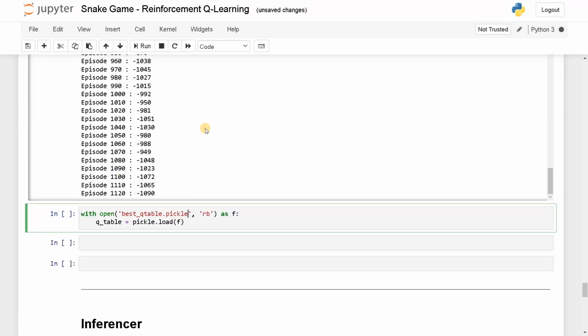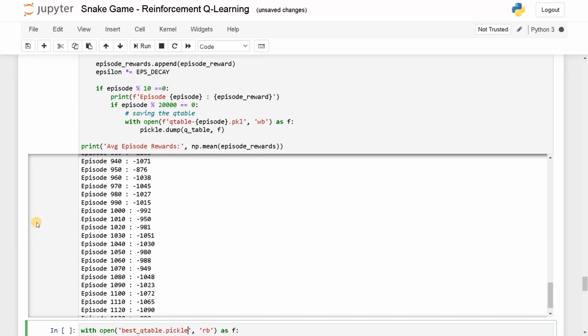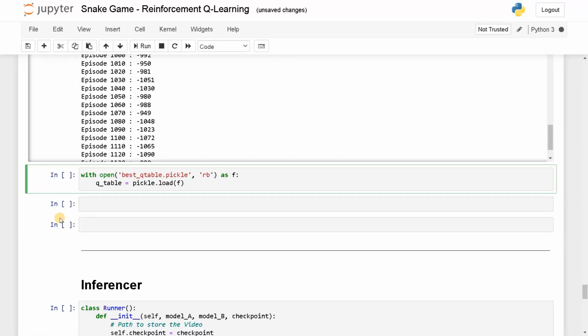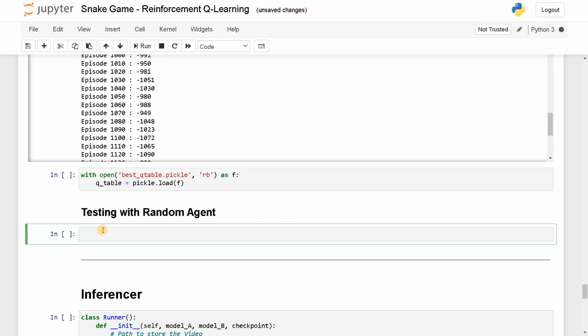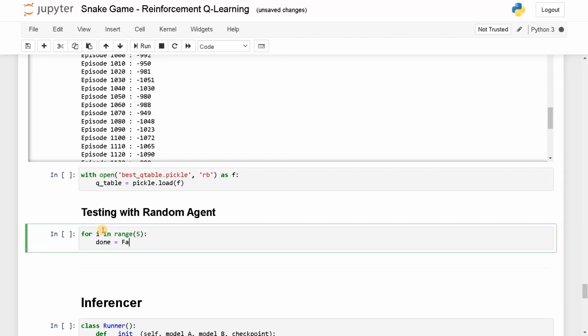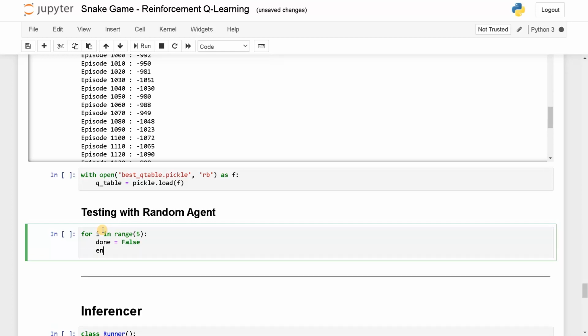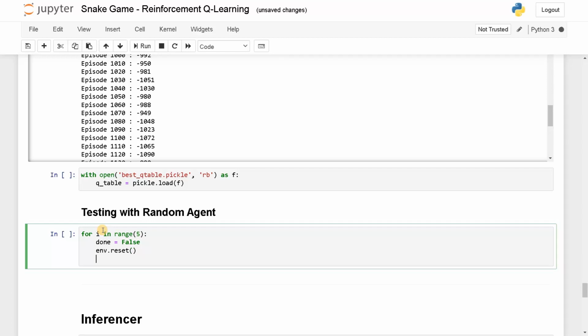Currently the training is going on, and it will definitely take a longer time. So in the meantime we will create some code to check how the agent works against the random agent. So here I can have testing with random agent. For i in range of 5, we're just going to have 5 episodes. Done equals False, and environment.reset. We're just resetting the environment.